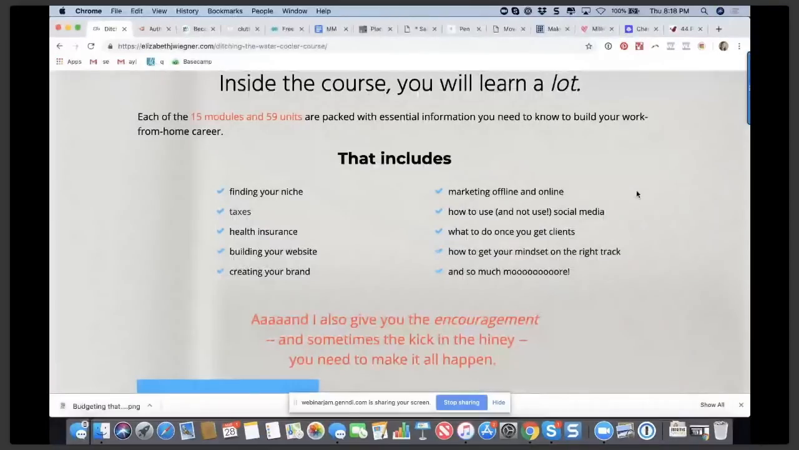So inside this course, you will learn a lot. Okay, when you say you will learn a lot, that's a very vague way of saying it. I think you could replace that with stronger language. It's kind of like saying stuff or cool. It's a filler word that doesn't have oomph. And so, each of the 15 modules and 59 units are packed with essential information you need to know to build your work from home career.